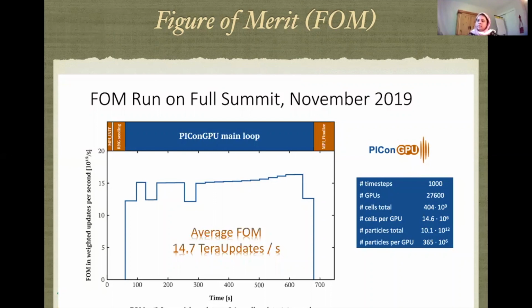And you can see the number of GPUs it used, and the total particles per GPU. The 14.7 tera updates is the metric PIConGPU uses. And you see the little dips, which is what we're trying to figure out with the Summit team. I think it is performance overhead, plus there are MPI calls, which is the reason why you see the dips.